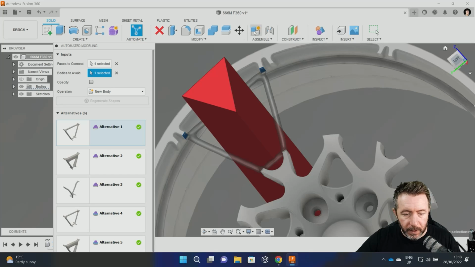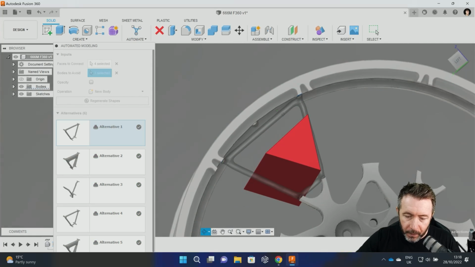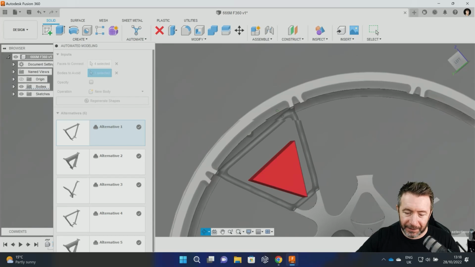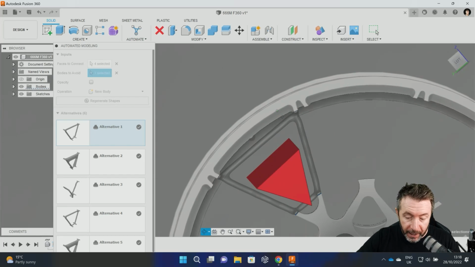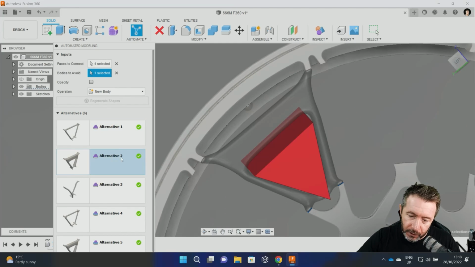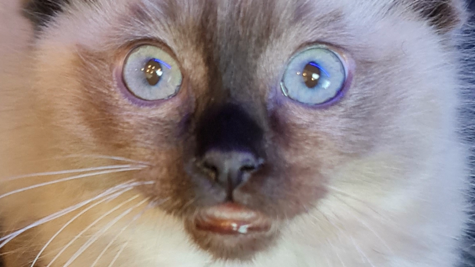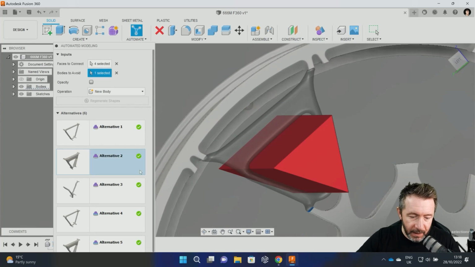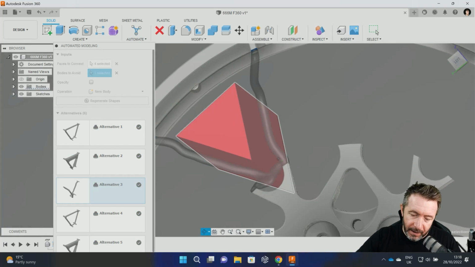And it would appear that we are done. Right, so I think that obstacle geometry was probably a bit excessive, but it's respected it nonetheless. So alternative one looks like that. That's a preview in the viewport. When you select the alternative, select alternative number two. It's not too bad, that one, actually. And then alternative number three.